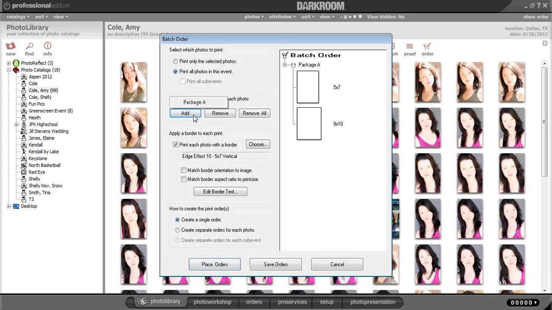And you can say, okay, I want to print to a package A, which could be a 5x7, or actually it is a 5x7 and an 8x10 within this program. So I'm going to print all these photos in this event. It's going to print off a 5x7 and an 8x10 of every image in here. And I can also apply a template to it if I want to.